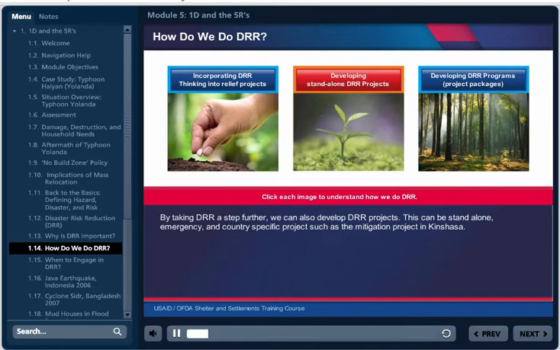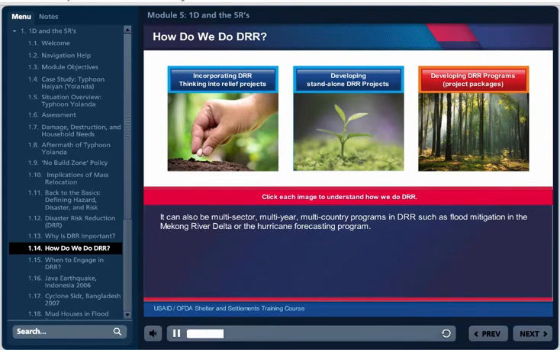By taking DRR a step further, we can also develop DRR projects. This can be standalone, emergency, and country-specific projects such as the mitigation project in Kinshasa. Or it can also be multi-sector, multi-year, multi-country programs in DRR, such as flood mitigation in the Mekong River Delta or the Hurricane Forecasting Program.